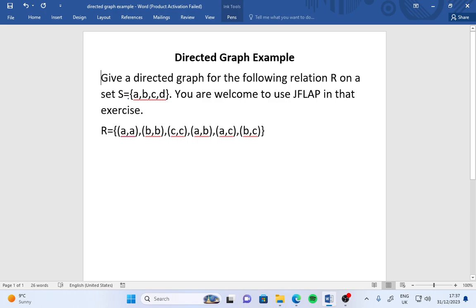So first of all, as we know that S is a set of nodes, we draw the nodes or the vertices. The other name is vertices. Now from this R, that is the binary relation. Binary relation means there are two nodes involved in this relation.